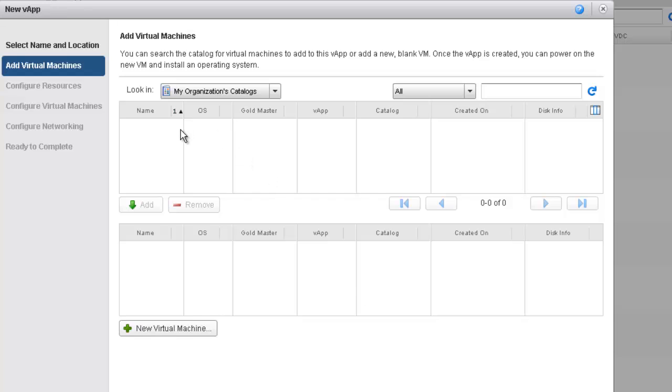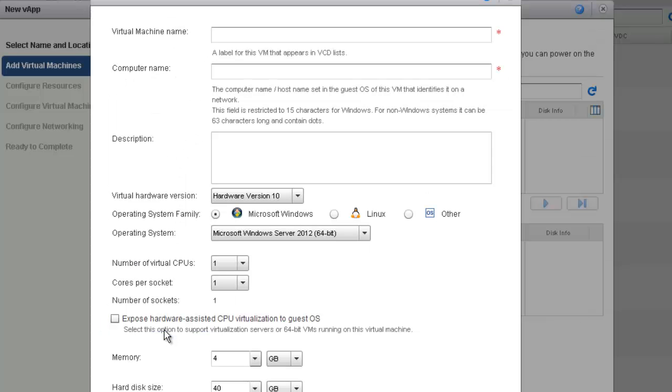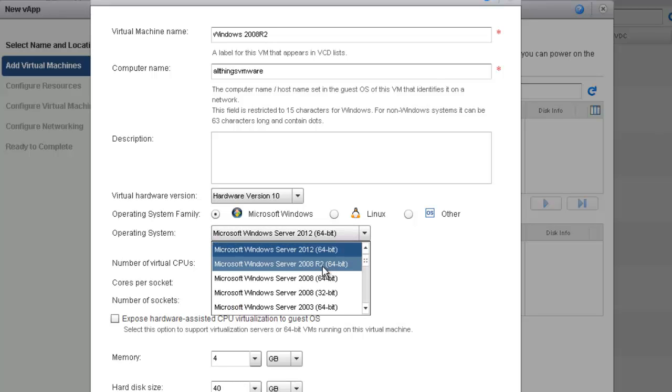And at this point, I don't have any templates created, or I could select a template, but instead I have this option down here. We're going to create a new VM. And for the virtual machine name, I'm just going to call this one Windows 2008 R2. We can give it a description if we like. We can also alter the name. Let's call this one All Things VMware for the server name, and give it a description if we like. We can set the virtual hardware version. I'm going to leave it as the default of 10. We are going to be doing a Windows installation. And the operating system that we're going to choose from this drop-down list is Windows 2008 R2.